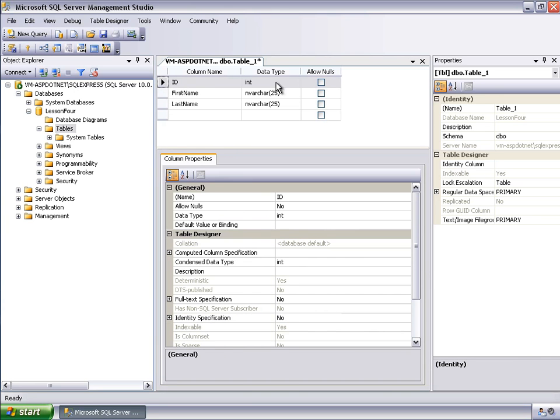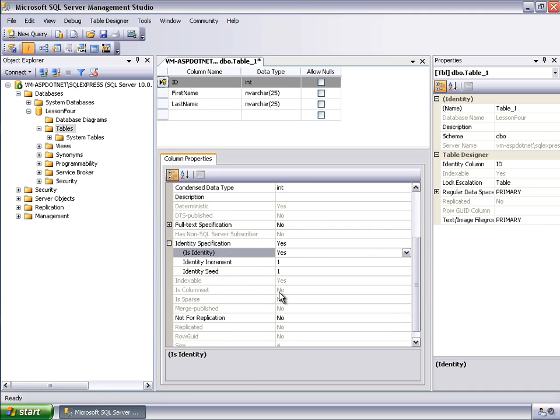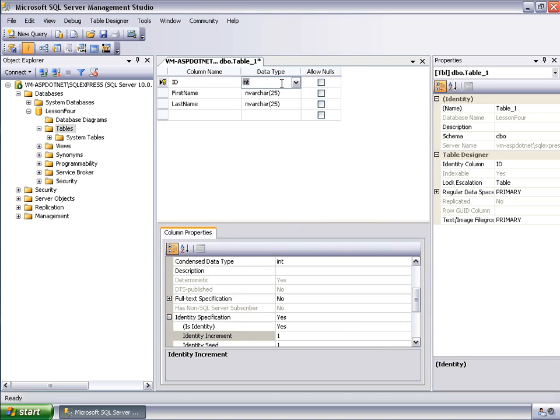Since this is the identity of this table, I want to set it as the primary key, and I want to set the identity specification to yes. What this does, the identity seed means that it's going to start at 1, and it will auto increment by 1. So we'll have records with IDs of 1, 2, 3, 4, 5, and on to infinity. Well, on to however big the int data type is.